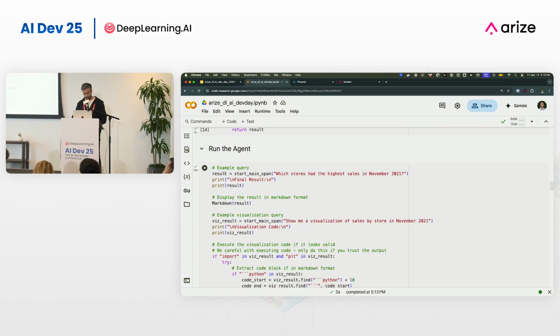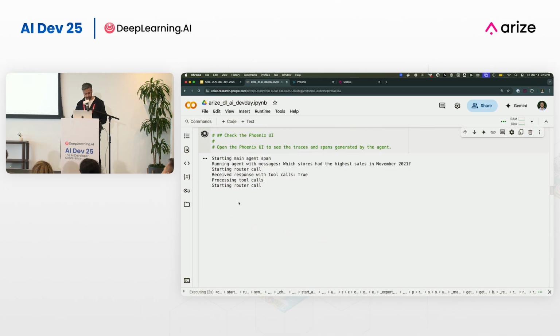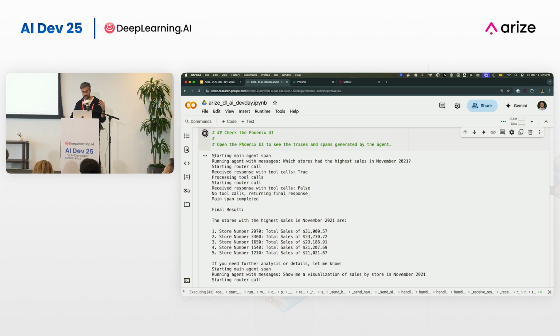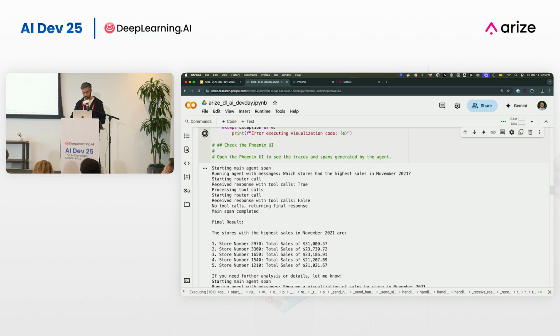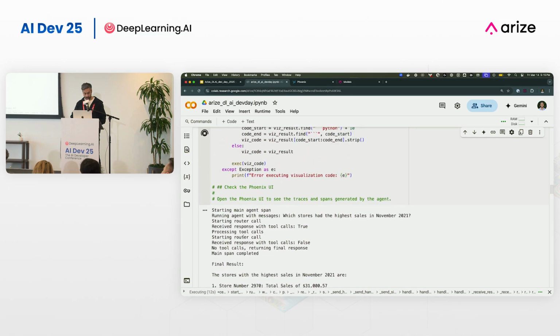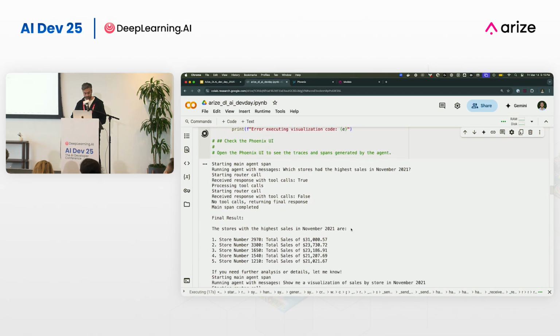And we're going to go ahead and run the agent. We're going to use that same example: which stores had the highest sales in November 2021? Run this through. You can see that the process here is basically starting the main agent span, running agent with messages. I actually sent it two questions. I said, which stores had the highest sales? And then I also asked it another question up here, show me a visualization. So let's see if it does that.